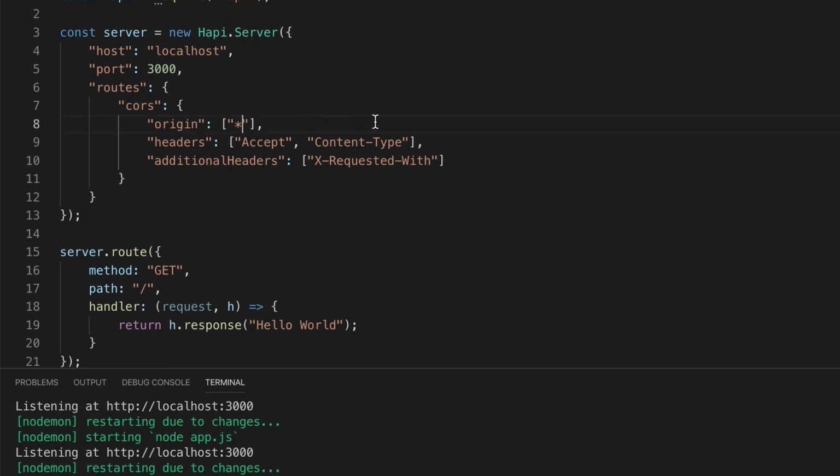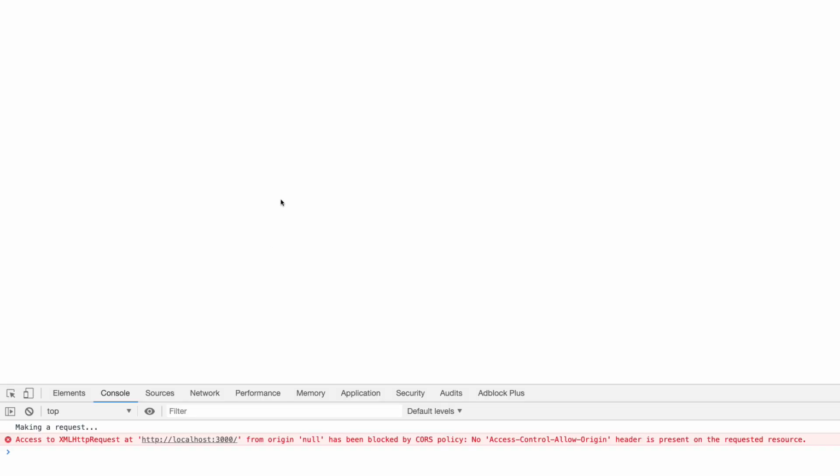If you wanted to, you can make this fail again. Instead of the wildcard, let's specify a host, let's say localhost, maybe port 4200, which is an Angular serve port. This will fail because I'm not serving my front-end application with Angular. I'm just serving it from the file system. So if I refresh my page, I get that CORS error again.